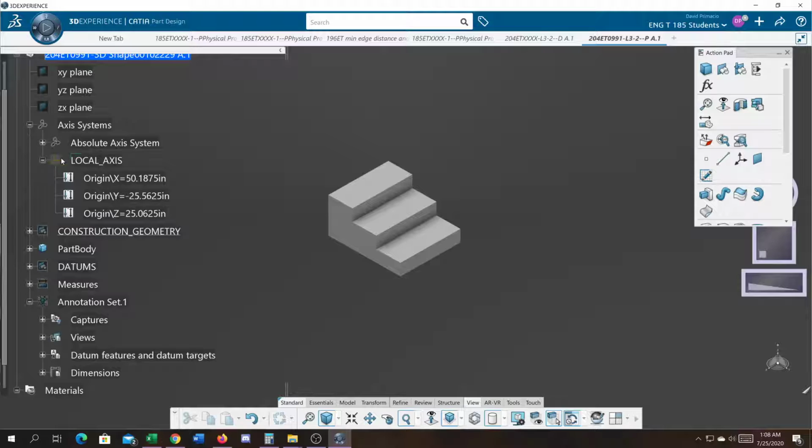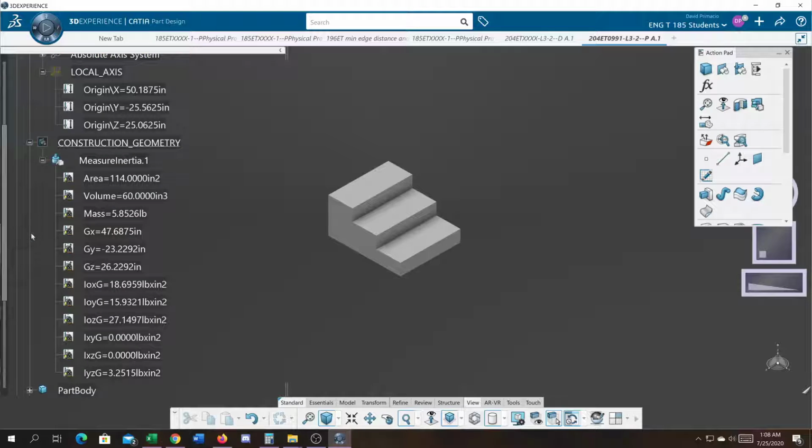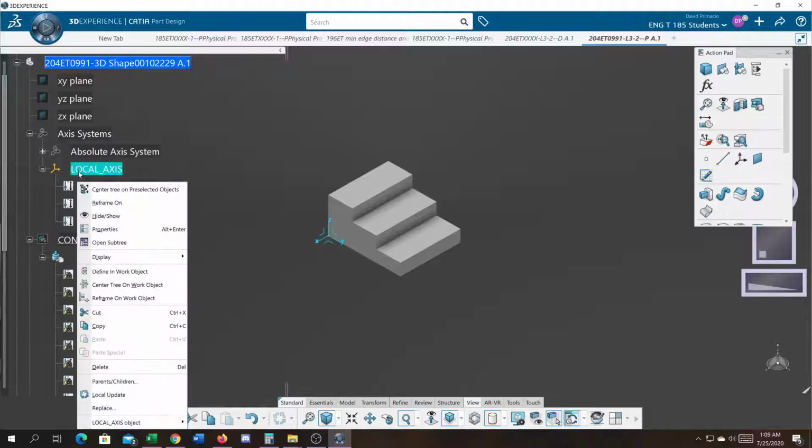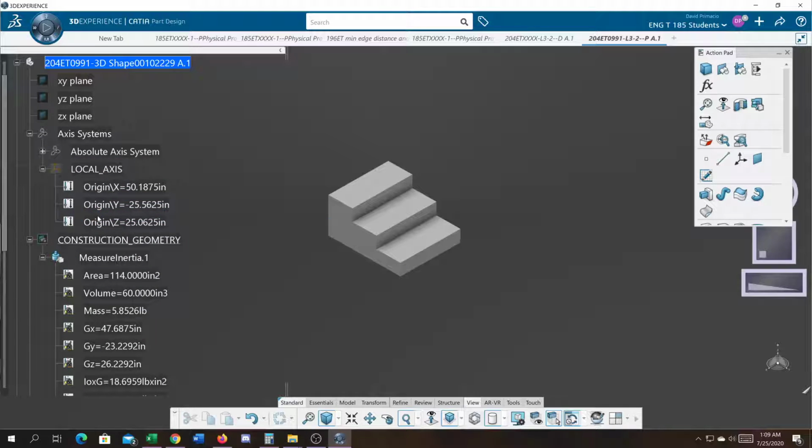Expand the tree. Make sure that I can see your coordinates. You might have to expand the construction. Unhide the axis and get a picture of that with the axis and my coordinates. Okay. Unhide that or put it back in hide.